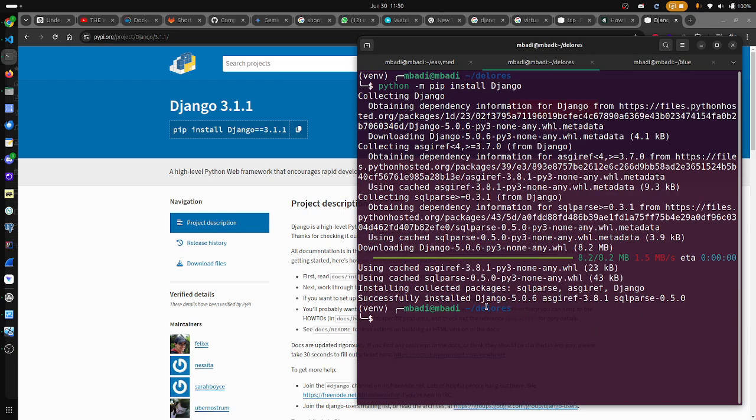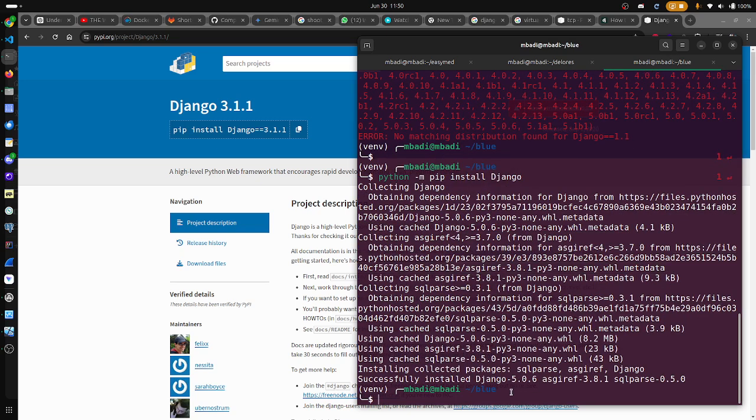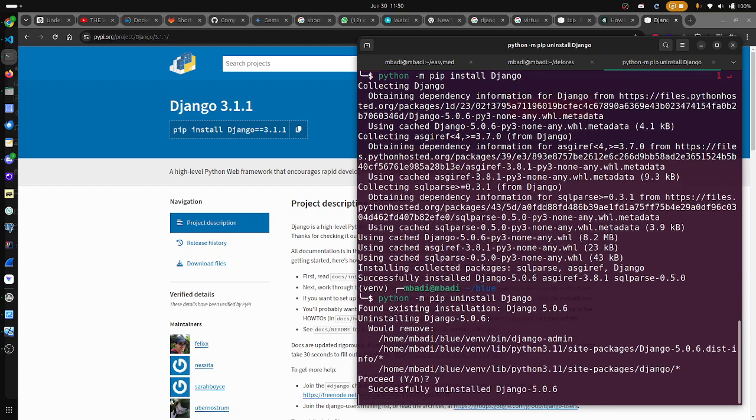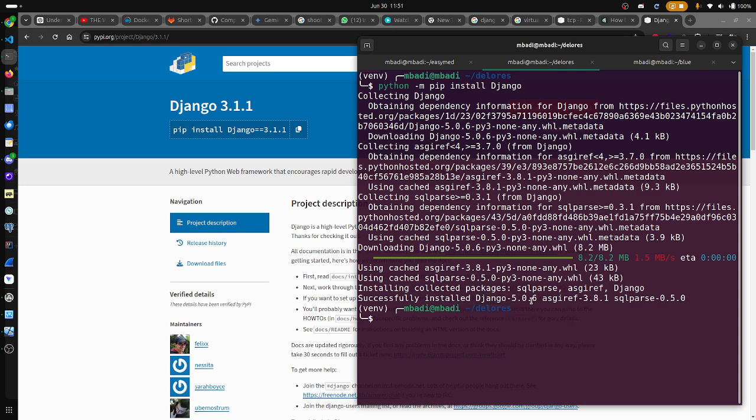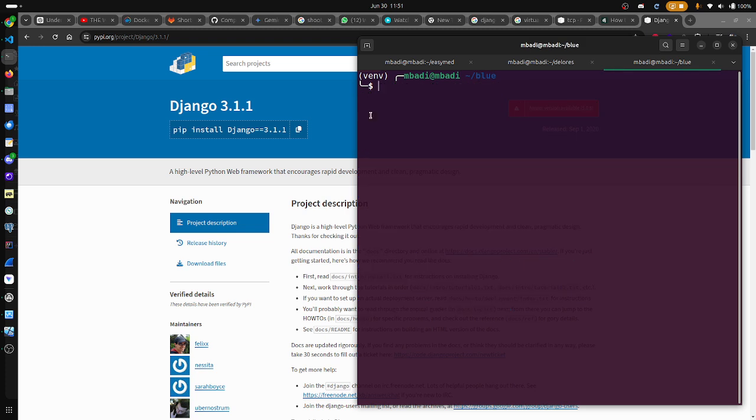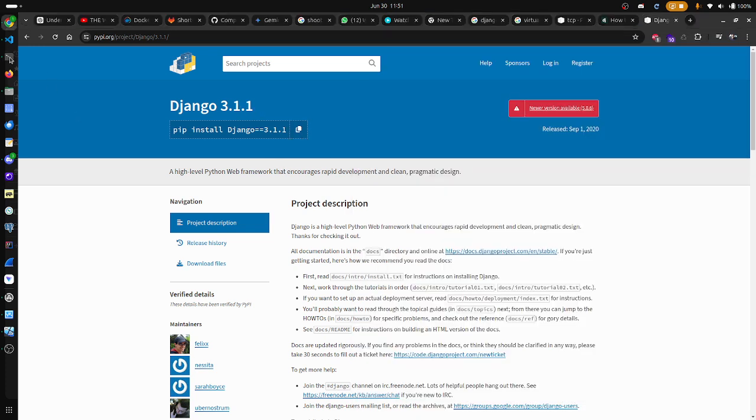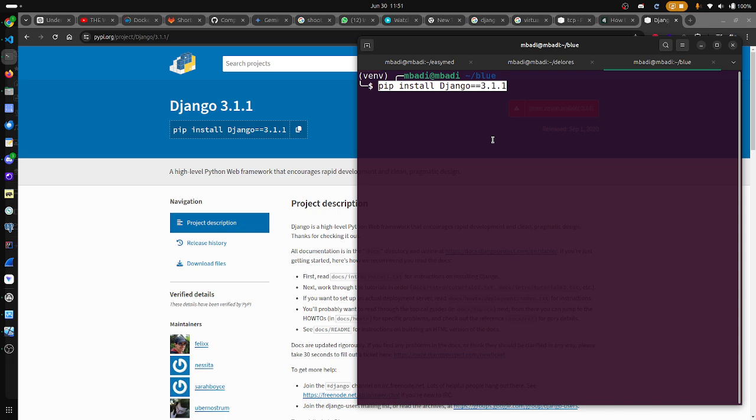So this one is done, and as you can see here, it has installed Django 5.0.6, which is the latest version. Sorry, okay, I typed the wrong command. Uninstall. So let's remove the latest version first inside Blue. In Dolores, we've installed version 5.0.6. Here we want to install version 3.1.1. So we are going to do that.